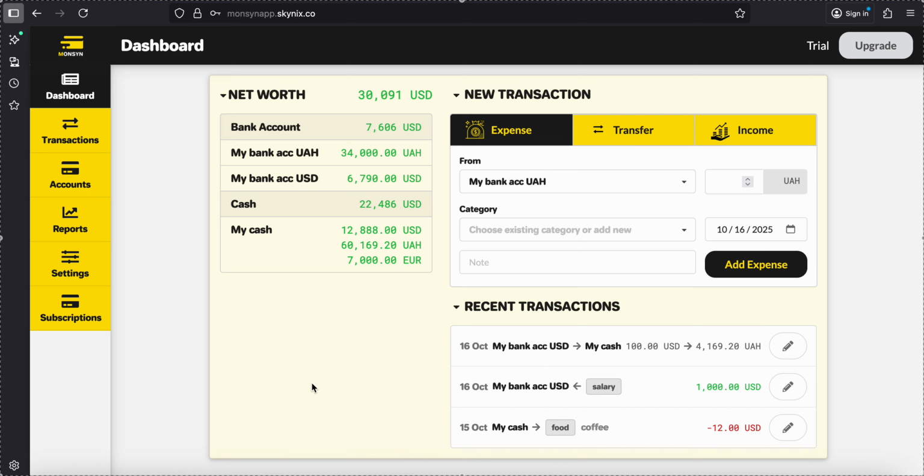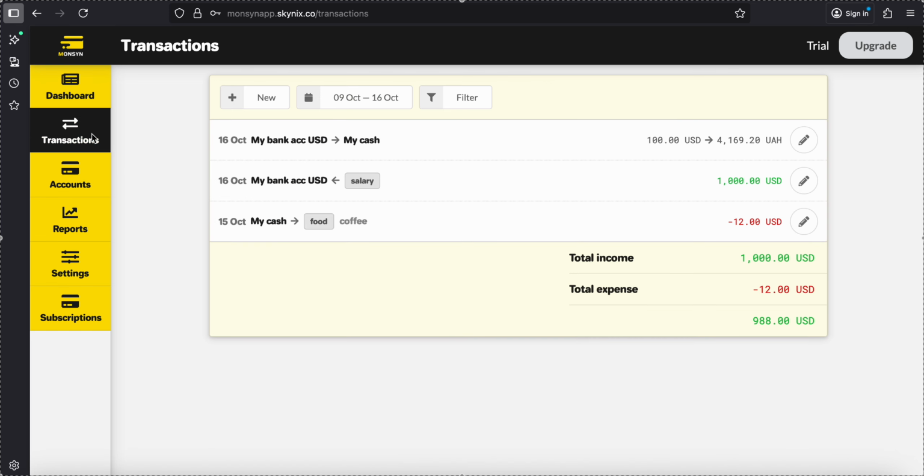So this is how you can add new transactions, expense, transfer and income in the MonsynApp. You can add them on the dashboard page and on the transactions page.